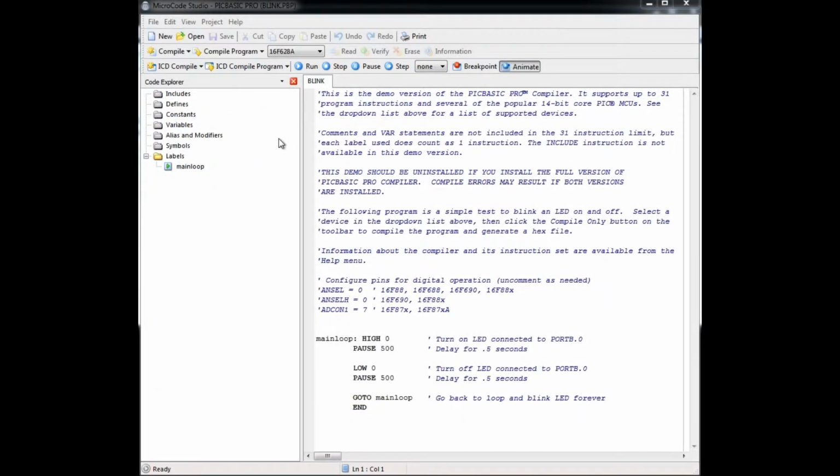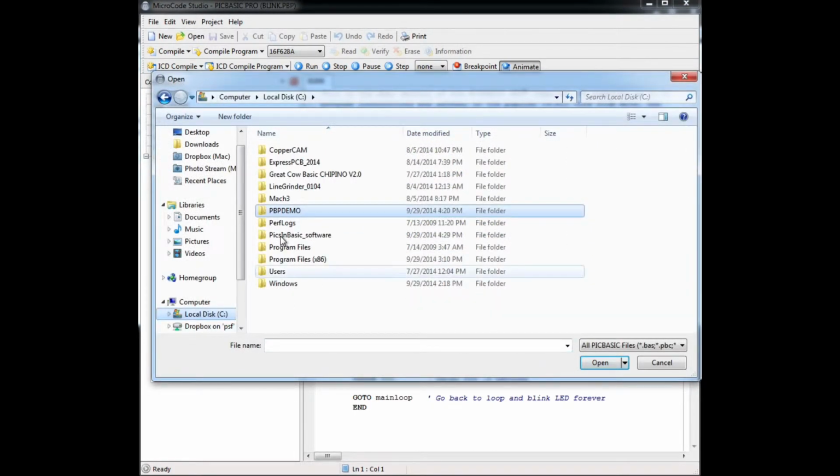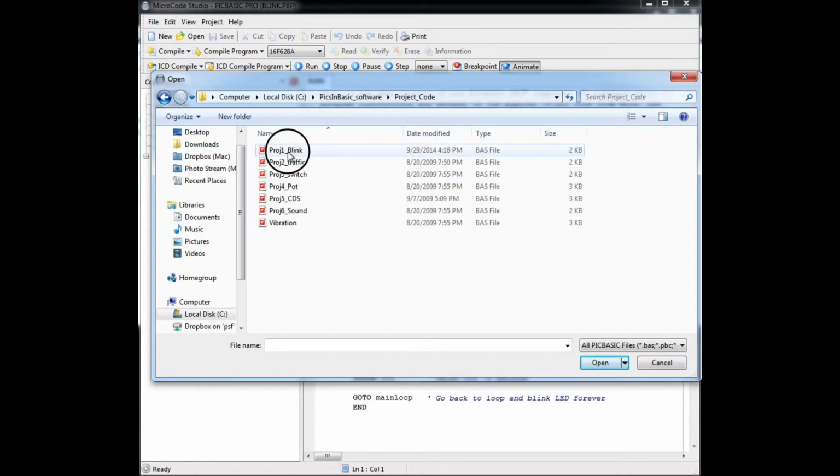Okay, so now everything should be installed and ready to run. So we can open our first project. I click on the Open button, and now I have to find that project code folder that we installed earlier. So I'll go to the PIC Basic underscore software, and there's the project code. And I'll load the first one, the project 1 underscore blink.